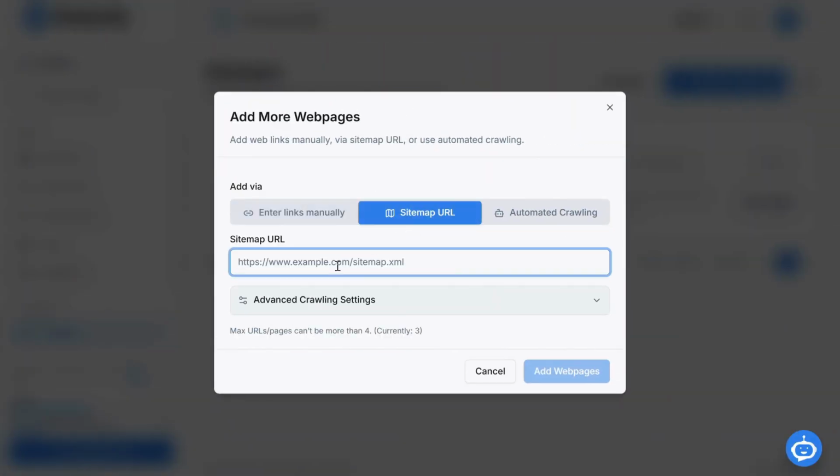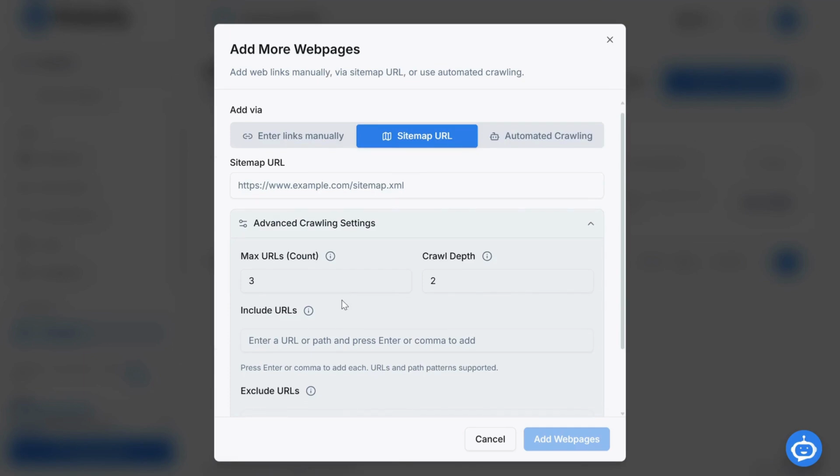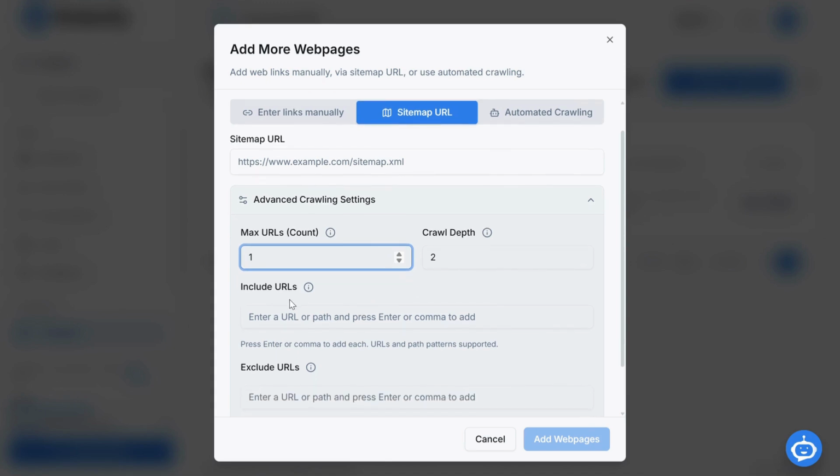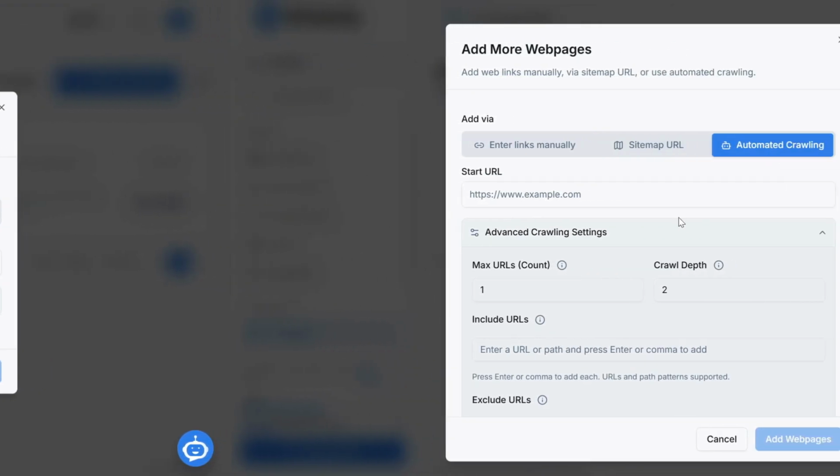If you want more control, open the Advanced Settings section. Here, you can set the maximum number of URLs to crawl, define the crawl depth, and also use Include and Exclude URL options if you want to target specific pages only.